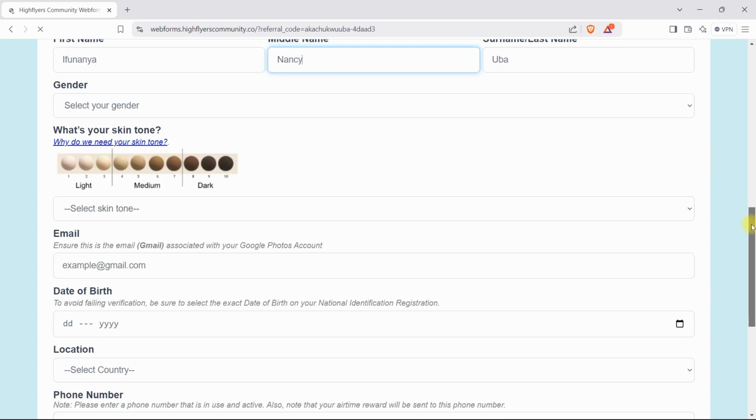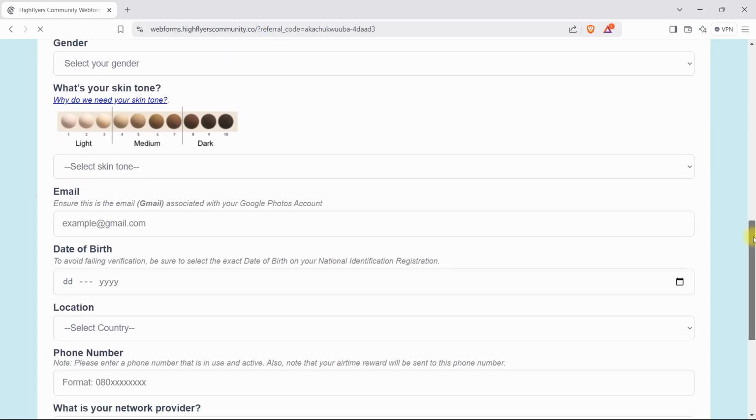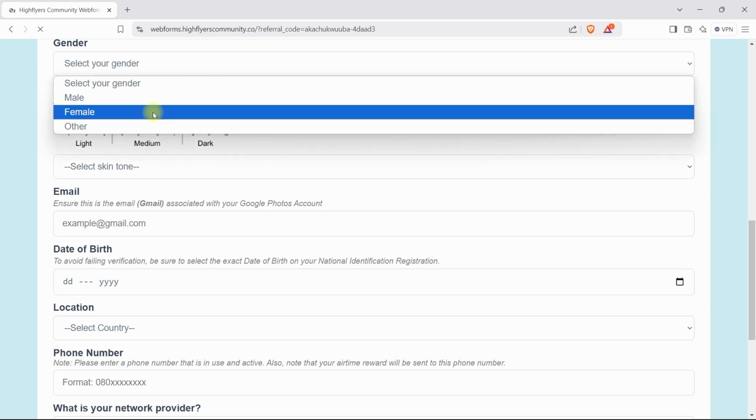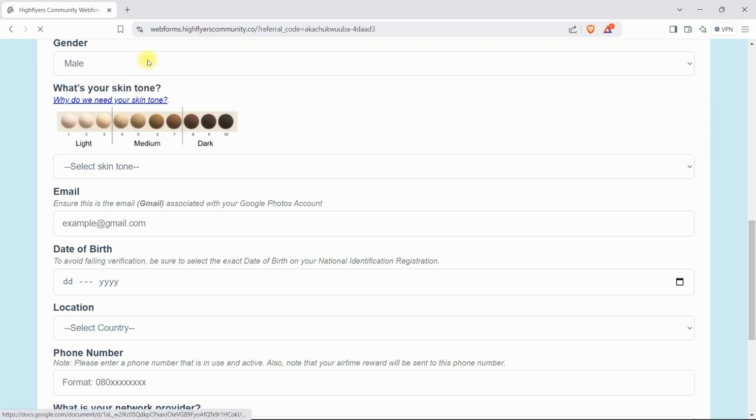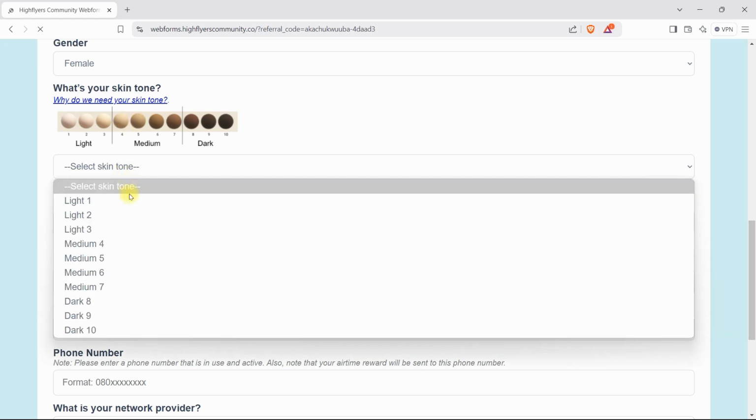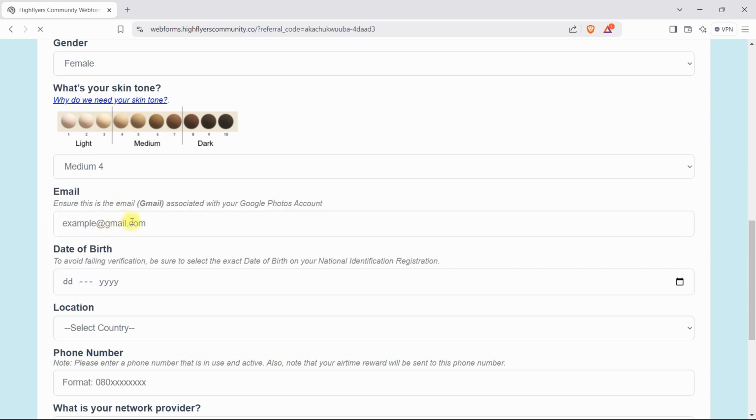Then go to gender. Go to gender and select your gender, male. Okay, I'm selecting female here. Then go to your skin tone. I'm going to select this. Okay, so skin tone, I'm choosing medium. Then your email, input your email here. Okay, so let me input my email.